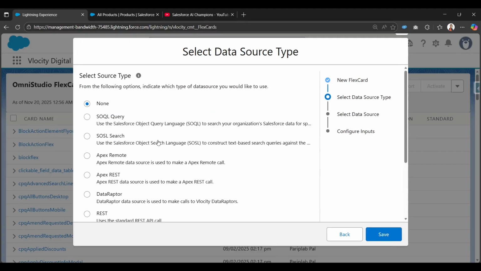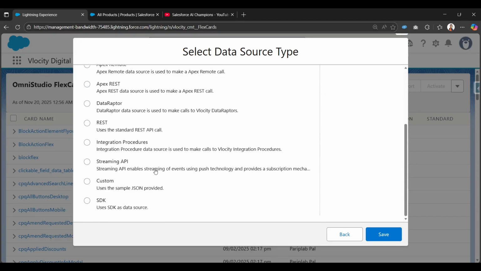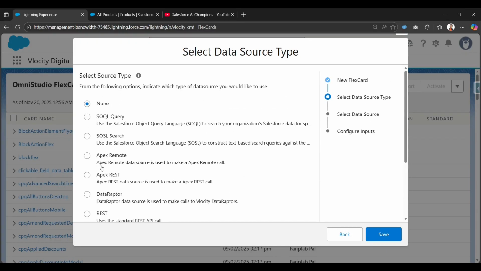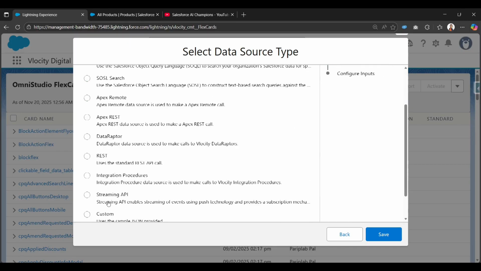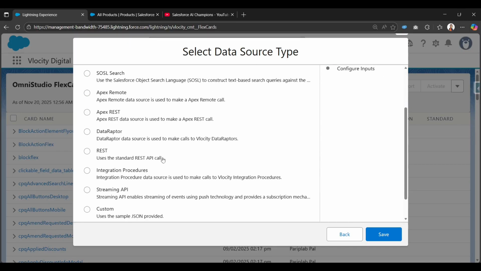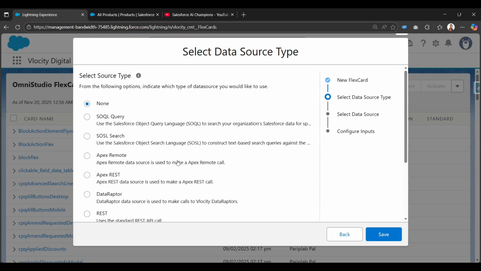On clicking on next, we can select our data sources. There are several data sources available. I have talked about how to use these different sources, like Apex, REST, DataRaptor, and integration procedure, in other sessions, so please check those out. For the time being, I'll be using this SOSL search for this FlexCard data source.